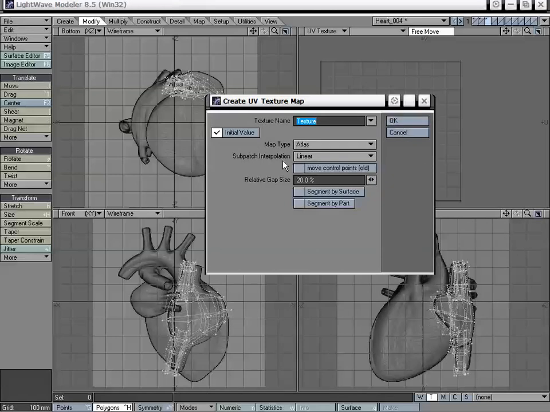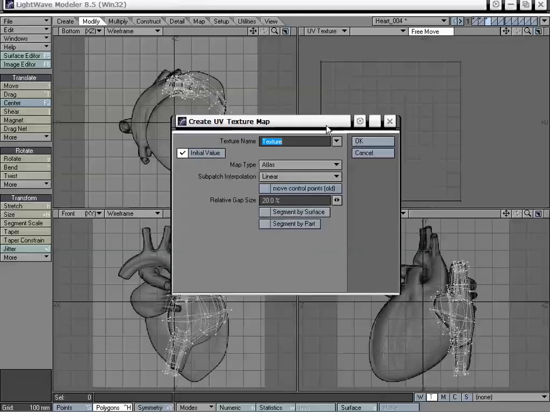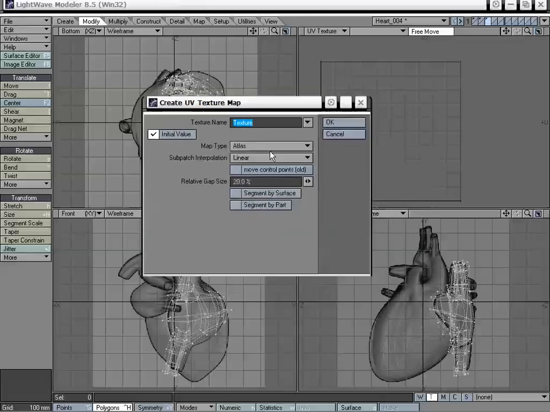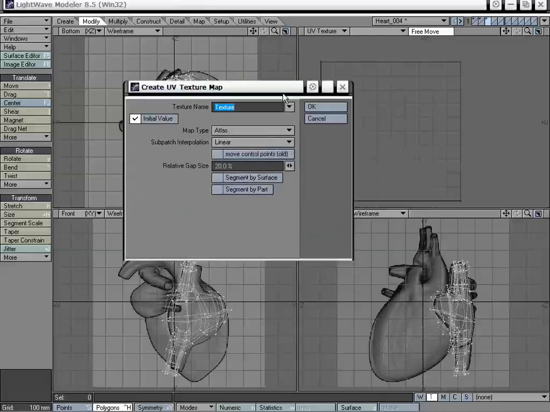And now the subpatch interpolation we can actually change later, so we'll just leave it on linear right now, which is going to show us pretty much just our polygons. If we change this to subpatch, then it would show our subpatch polygons within the UV map. But I'll show you that in a little bit, how you can change that. That's actually pretty easy. We don't have to worry about any of these other settings either, because we don't have it by part, and we don't really have surfaces set up. And since they're on separate layers, it doesn't really matter anyway. So we're just going to call this part underscore 003, and click OK.